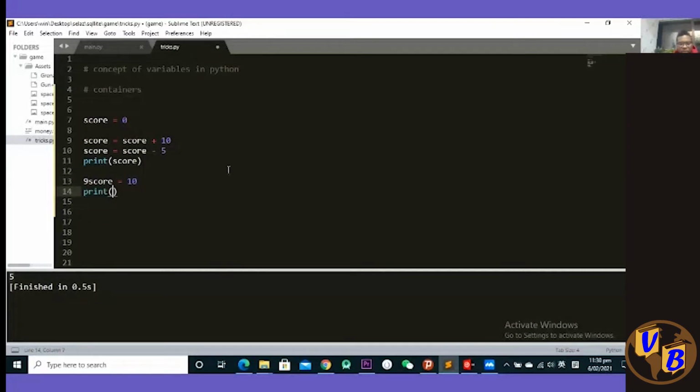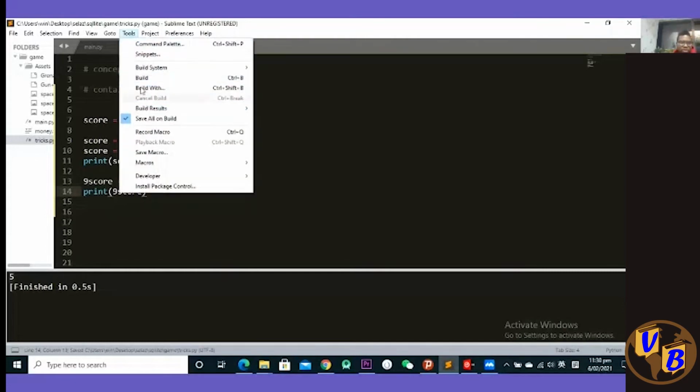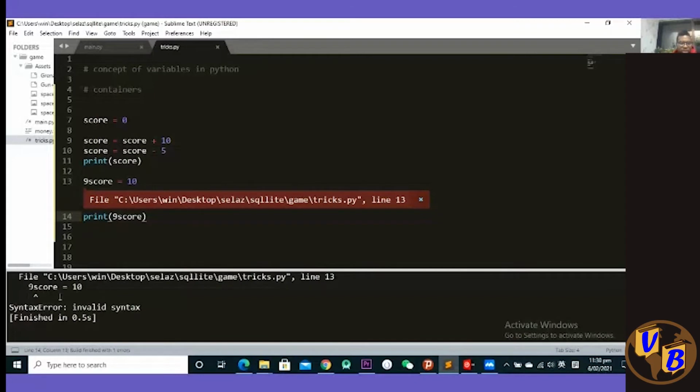If I try and print 9score, yep. And then as we shall see down here, we have a syntax error. Okay, invalid syntax. This is not allowed. Okay, so that's one thing you have to keep in mind.